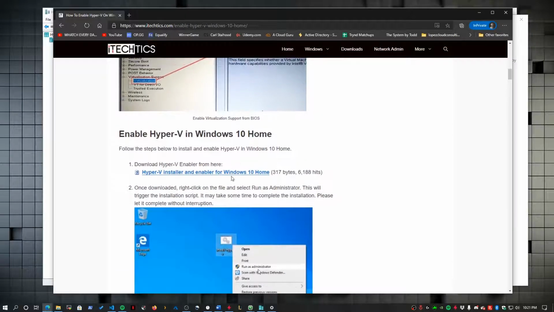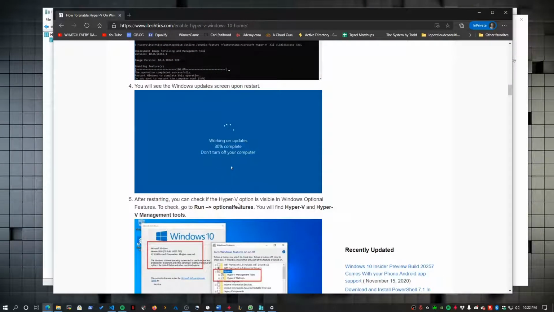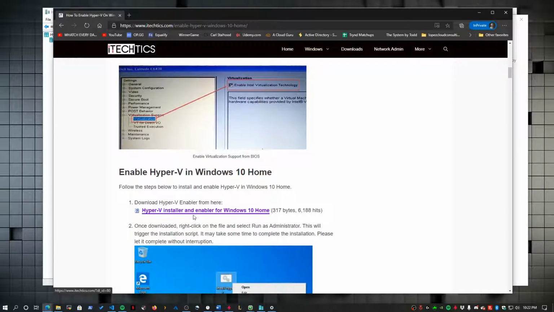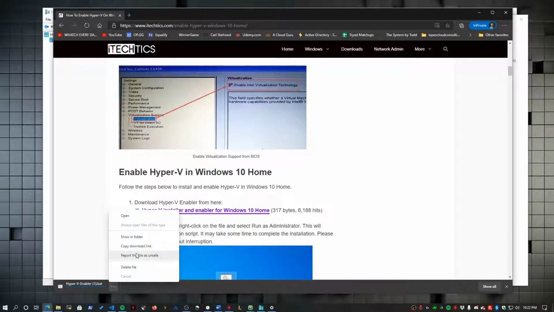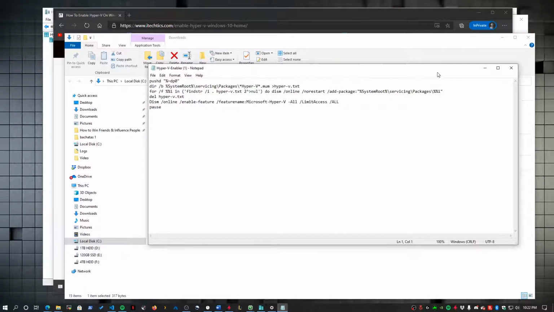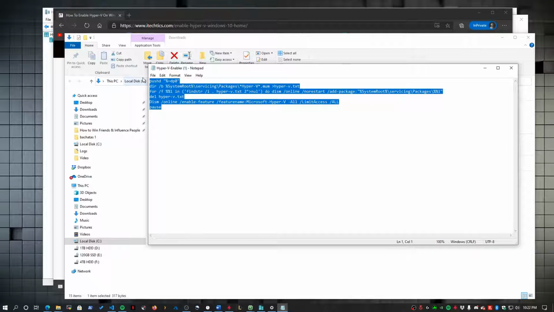They have a script that automatically enables Hyper-V for home users. You can download the script. As long as they don't change the script, you can download it and it will be safe. I manually reviewed it and the script doesn't do anything malicious. It creates a directory, then it copies a file and it enables the feature. So none of these commands are malicious.